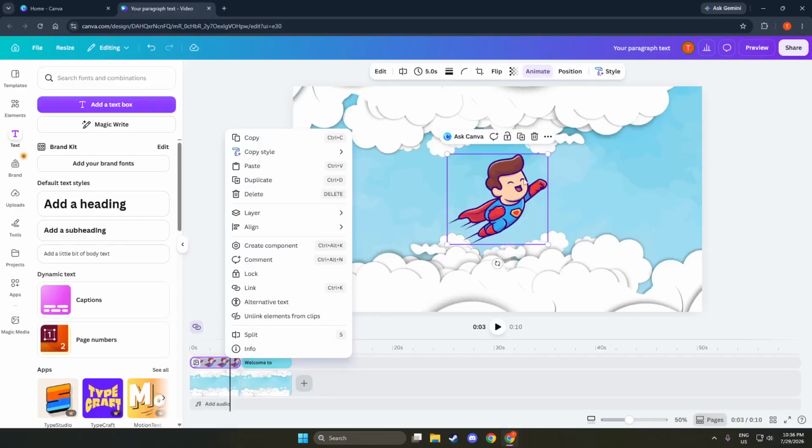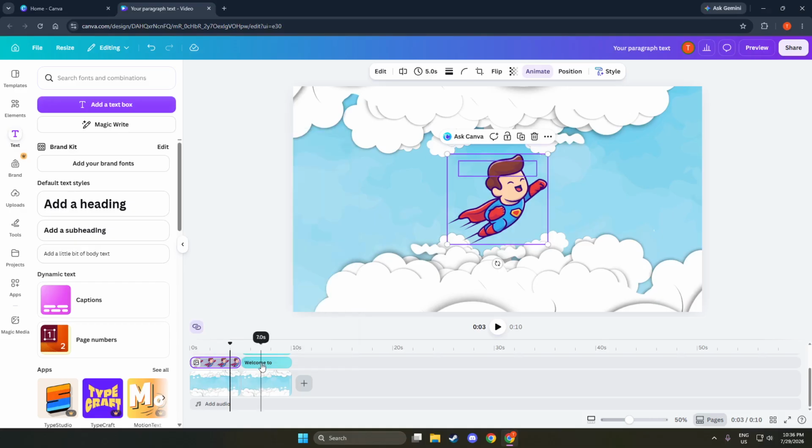Canva plays through all scenes with your audio, transitions, and timing. Watch for text that appears too late or clips that feel too short. Then stop the preview and adjust the timeline if needed.